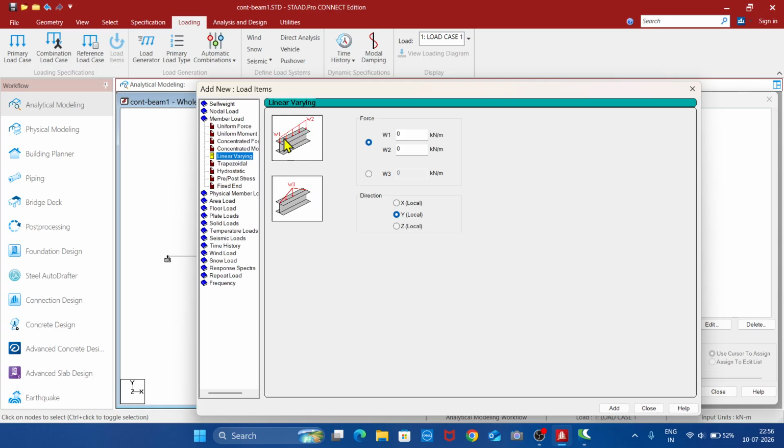We have two types. You may give either trapezoidal loading like this or this triangle load. So if you want to give this loading, select this. If you want to give this type of loading, you need to select this. So let us give this W3 and let it be minus 30. That is, intensity at the center will be 30 and at the ends it will be 0. So click add.